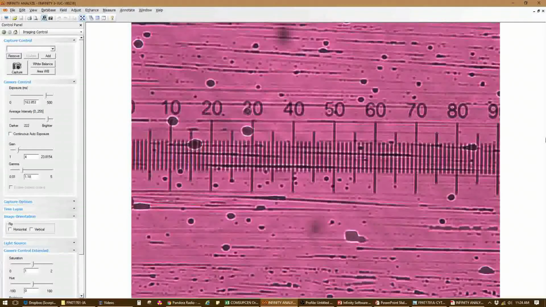Here I have the Infinity Analyze software open, and I have my micrometer scale slide placed on there. Right now I'm at 10x magnification, the 10x objective, and I'm going to go through first setting up the preset and then establishing a calibration for the micrometer for this preset. So first I'll take the image into focus, generally as best as I can.